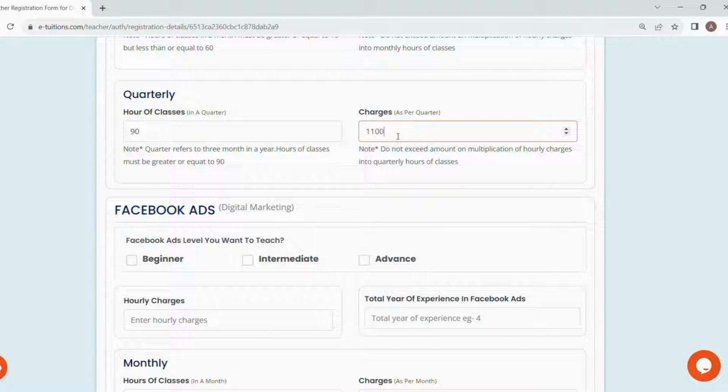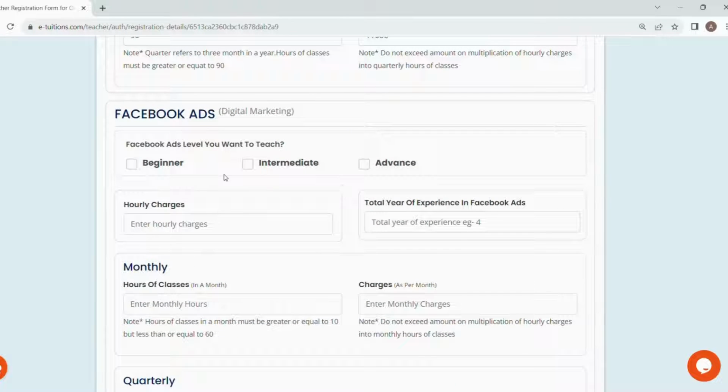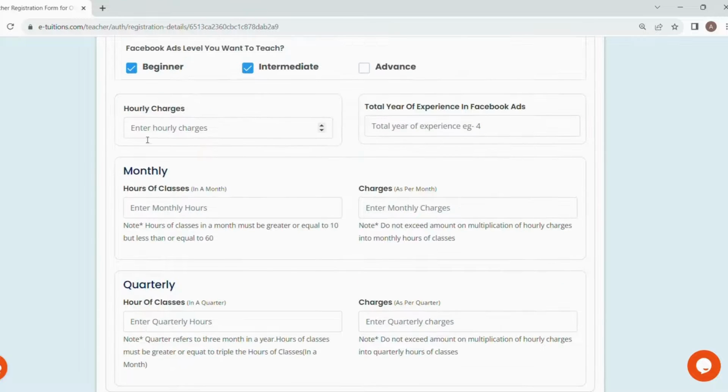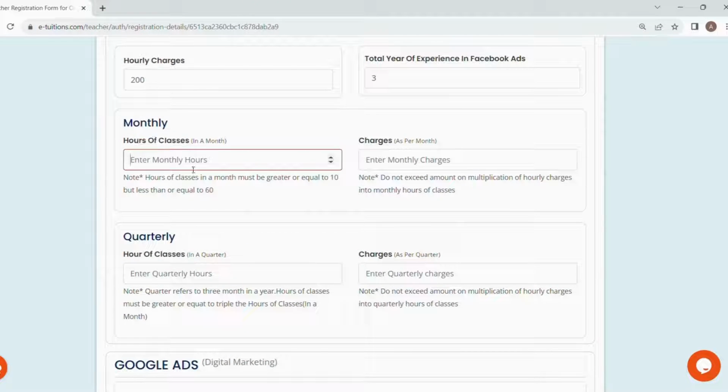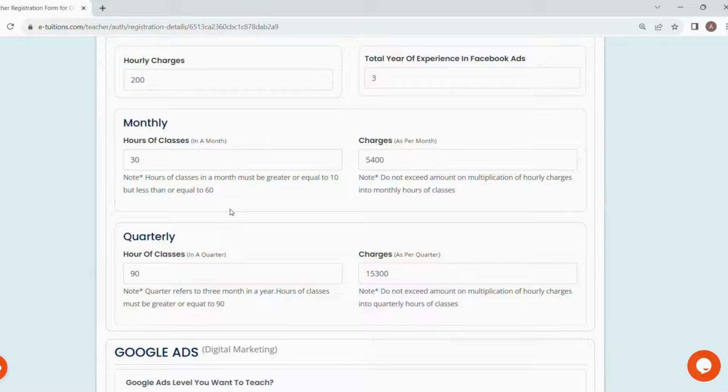Okay, now jump to the next category. It's about a course. You can have different categories such as coding, personality development, or language courses, but I have Facebook ads, the digital marketing. First, define the level you want to teach, beginner or intermediate. I have 3 years of experience, so I'm putting 200 rupees hourly charges. And for this particular subject, I can give only 30 classes in a month. So monthly charges automatically feed in the box after discount. Same works for the quarterly basis.